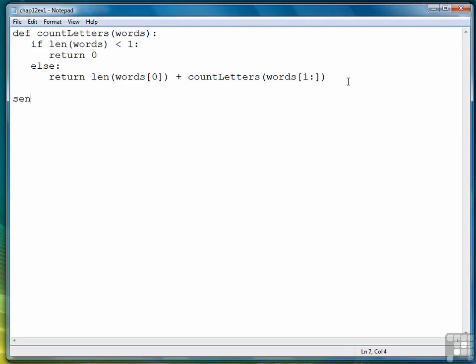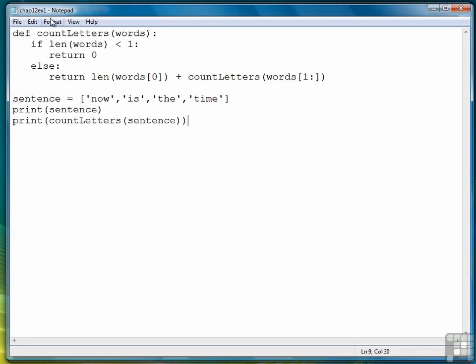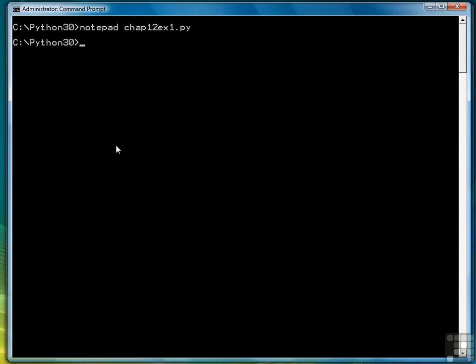So we can test this function with a little program here. We'll have a 4-word list. Then we'll print the list so we can count the letters easily. And then we'll call the function with the list. And here we'll see what we get. So we'll save it. Open our command prompt window, run the program, and we see that there are 12 letters.